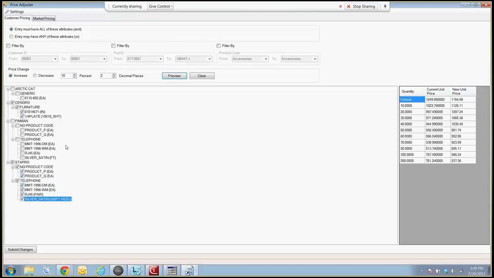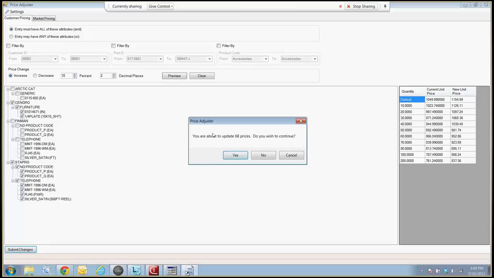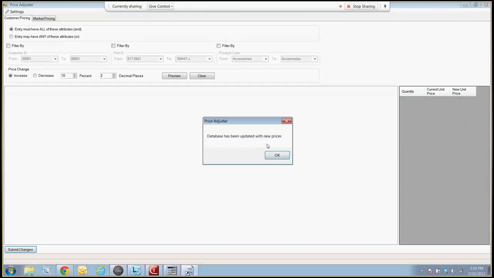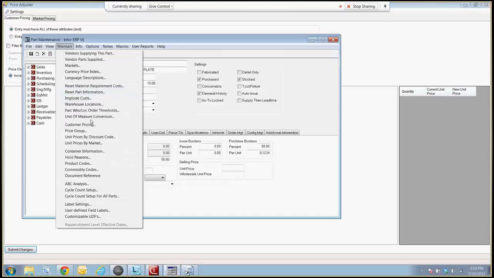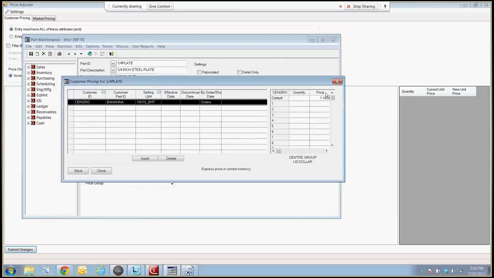And when you're happy with the data, all you got to do is hit Submit Changes, and it gives you one more chance to make sure. It tells you you're about to update 68 prices. Do you wish to continue? The 68 prices comes from, for each one of these parts that we click on, it's the total number of prices that are actually being updated. So for this one part I was looking at here earlier, I actually had maybe 10 different prices just for this one part. So that's where that number is coming from. And if you hit yes to continue, it'll tell you the database has been updated with new prices. So now if I was going to my maintain customer pricing, it's instantly updated that new price for me.